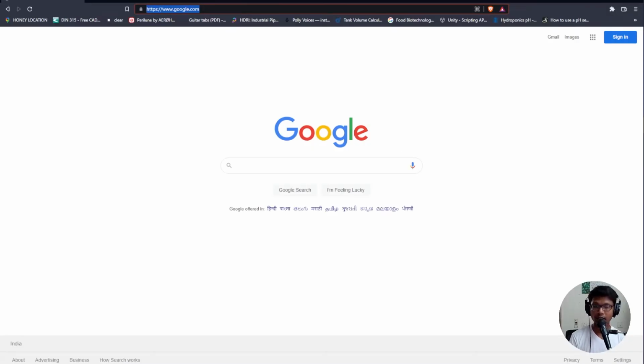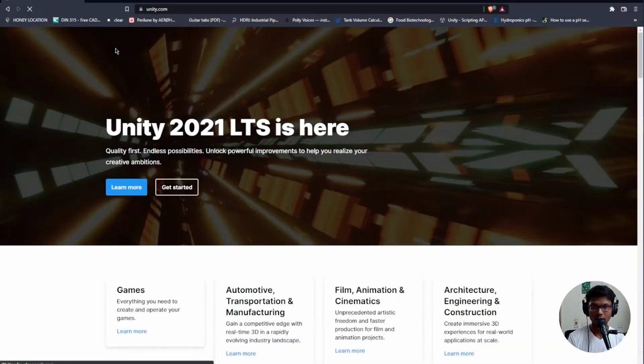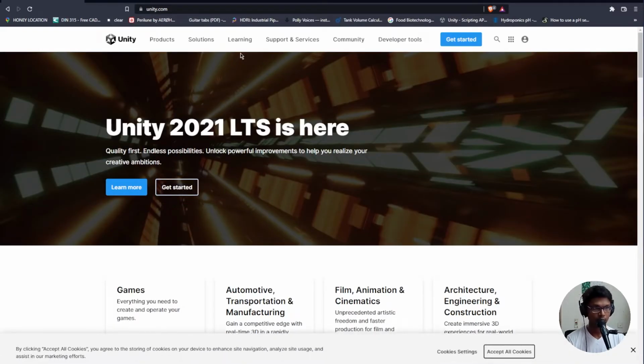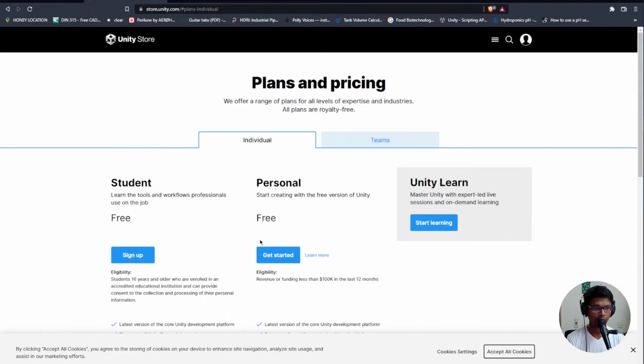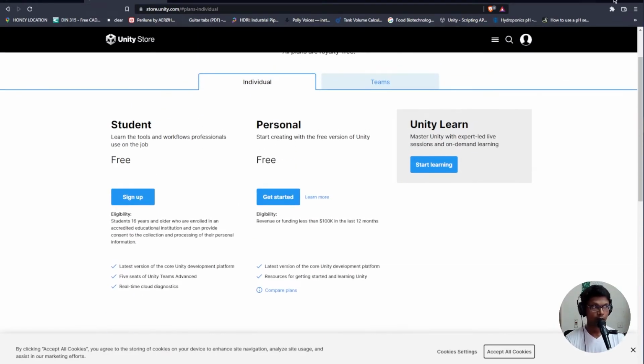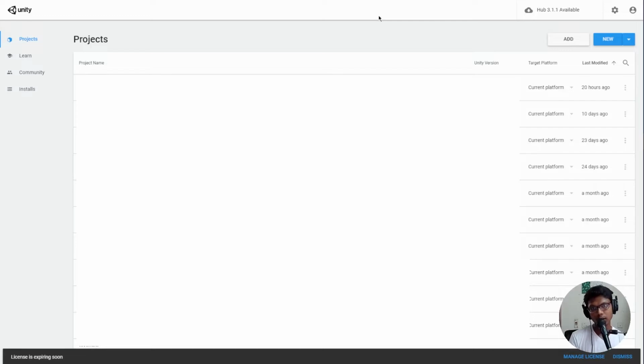To begin with, what you need is the latest version of Unity, which you can download from unity.com. Go to Get Started, choose an individual plan, sign up, and download the personal version. I'm just going to skip it and start my Unity. Once you've installed Unity, you will have what you call a Hub, where you have access to all your projects and installations. So I'm going to go ahead and create a new Unity project.